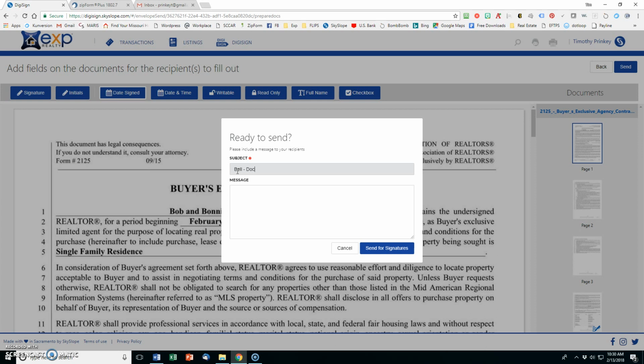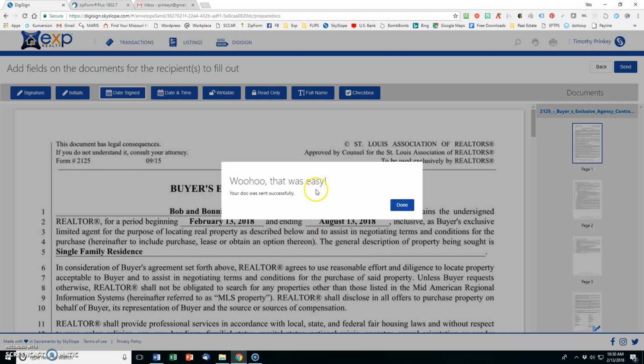Documents to sign. And then I usually put some information here, explanation of documents and things like that. So you can add whatever you want to there. We'll just put blah, blah, blah. And then send for signatures. Woohoo, that was easy. Your doc was sent successfully. Okay, I'm going to click done, and then we'll go look at those in the email.